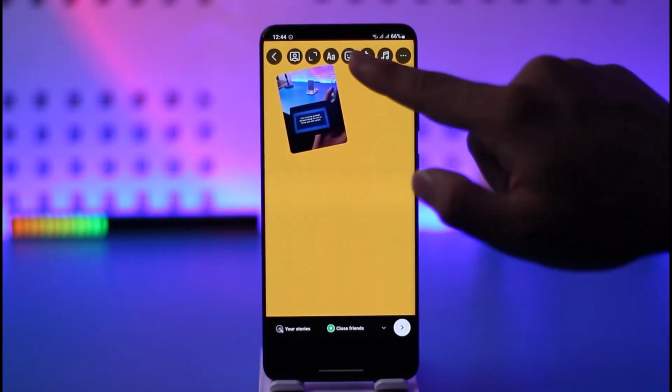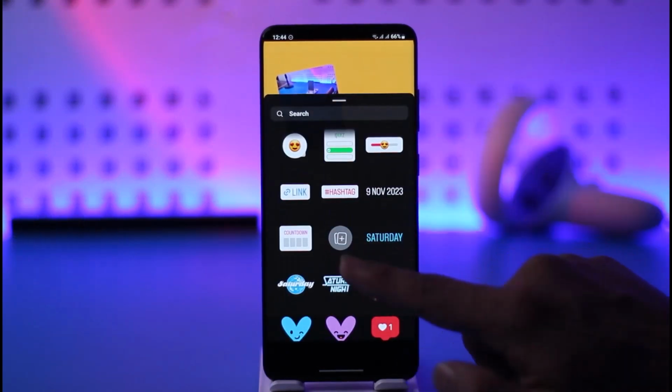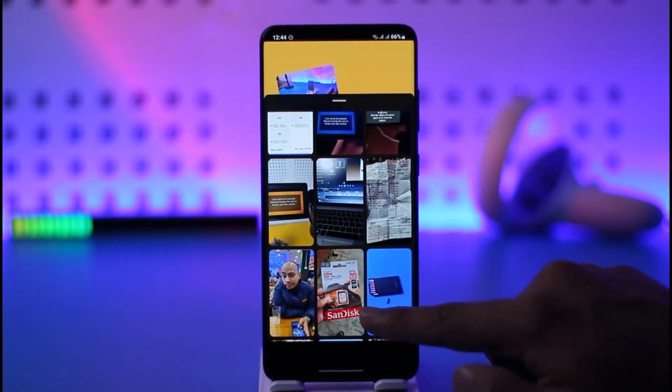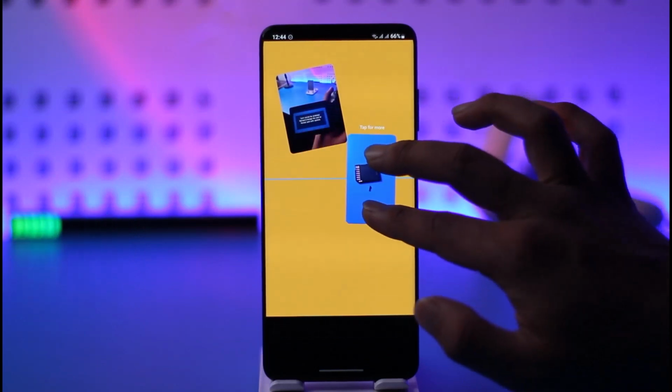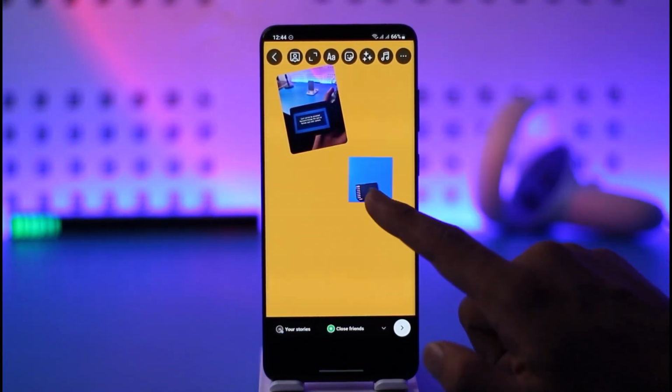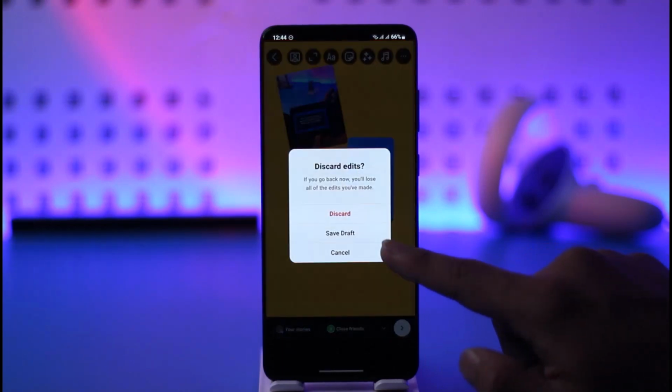Similarly, you can repeat the process by tapping the sticker icon, tapping the plus icon, selecting another photo from the list, depending upon whatever else you prefer. If you want, you can also change the shape of this particular photo as well. This way you can add multiple photos to story.